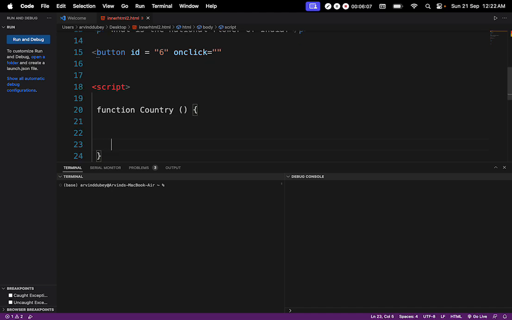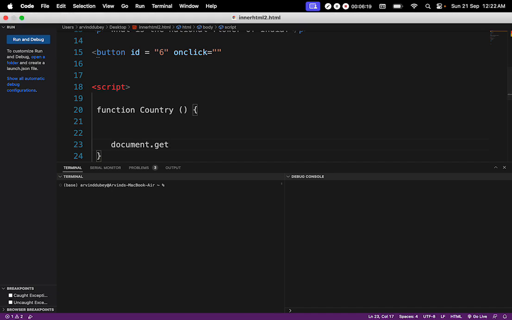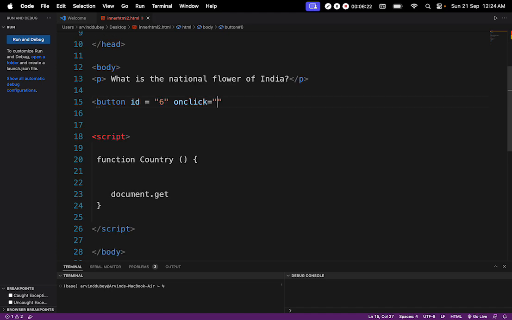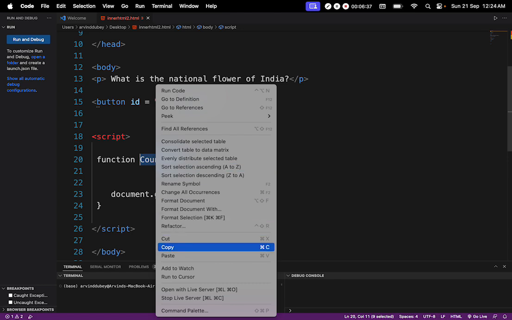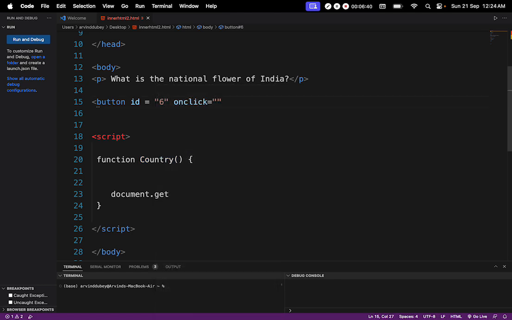Now here I will be using document.getElementById. Get element by id. So I have made this function country here. Okay, and now on click this country function will be called. So I will copy it here and put it inside the inverted commas or double quotes. So now you can see country will be called here. So this is the way it will be called.